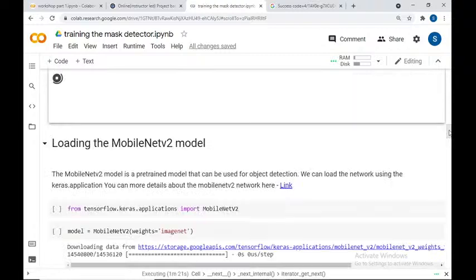After this, loading the MobileNet V2 model. MobileNet V2, as I told you, is a pre-trained model and it can be used for object detection. We can load the network using the Keras application. More details we can see here. You can go here.